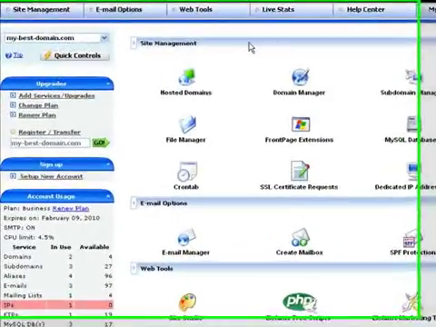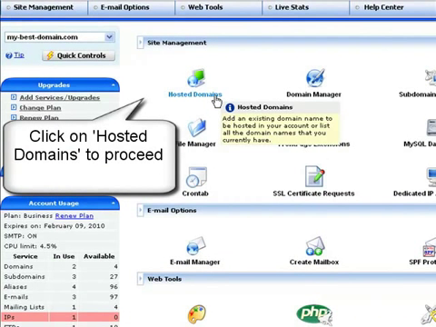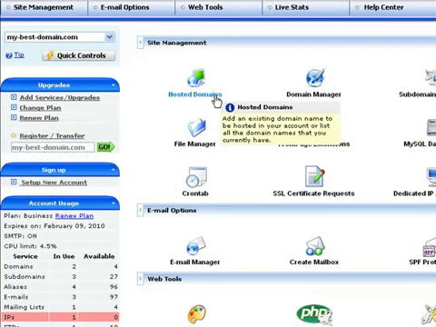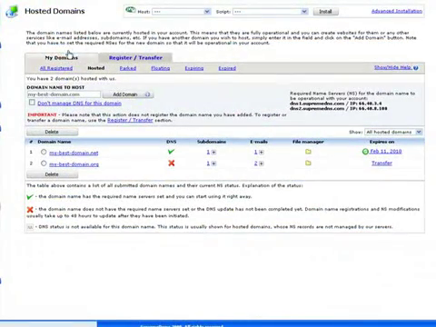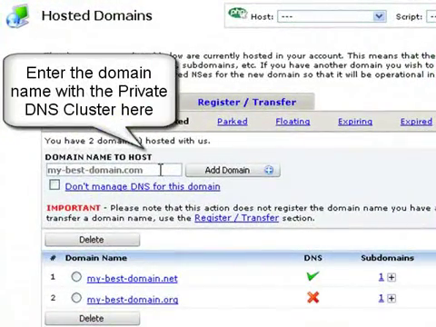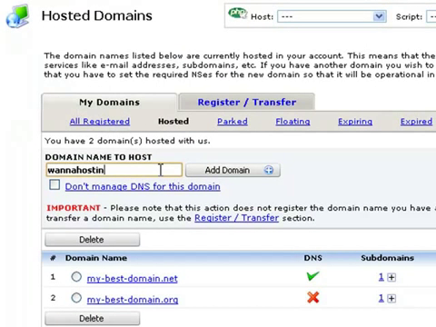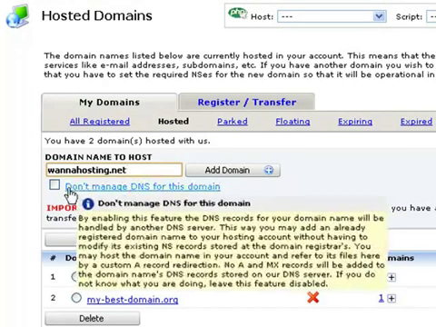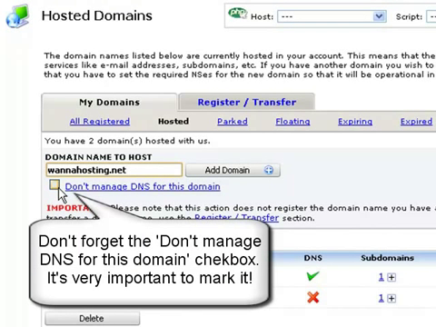Once in the control panel, click on the hosted domains icon. Now our task is to add the domain name with the cluster to your account and thus host it on a web hosting server. Enter the domain name with the private DNS cluster in the domain name to host field. It is very important that you mark the Do Not Manage DNS for this domain checkbox. This will allow you to manage the domain's DNS settings from your reseller control panel.